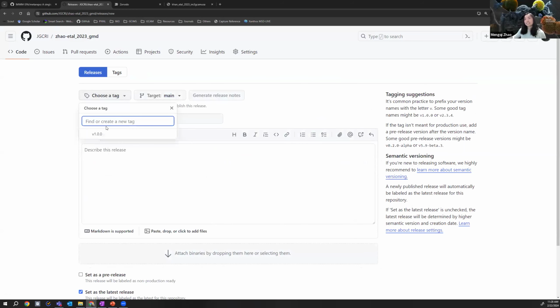The first thing is you want to give a version tag for your specific repository. Currently, my repository is version 1.0.0. If you have a little bit more change, you can do a 1.0.1. But I also recommend you read through all these tagging suggestions and semantic versioning, just to have a better understanding of how you can appropriately create a version tag.